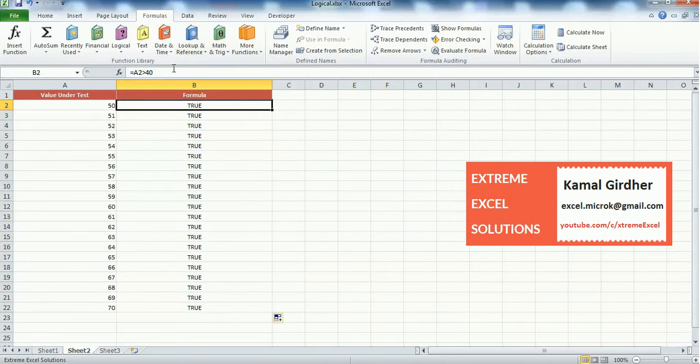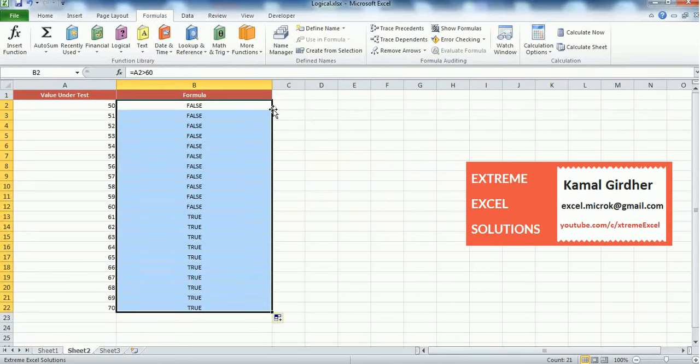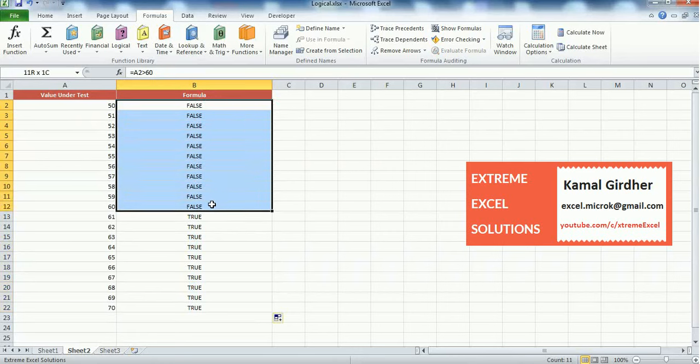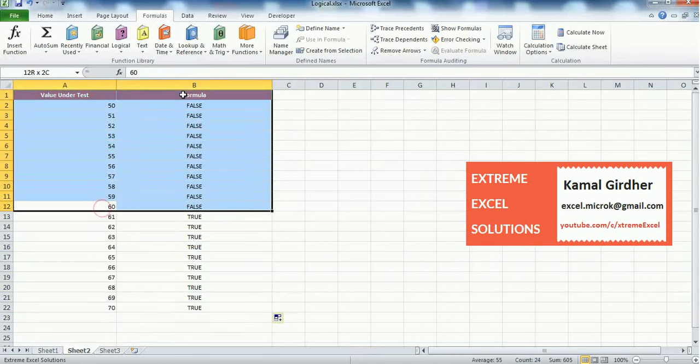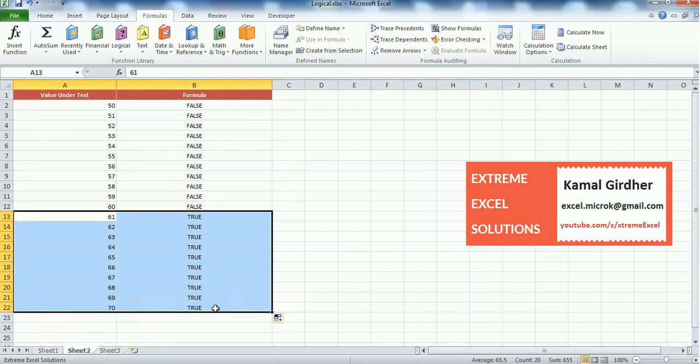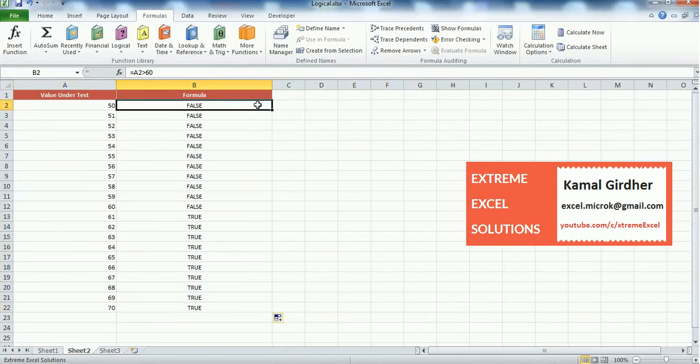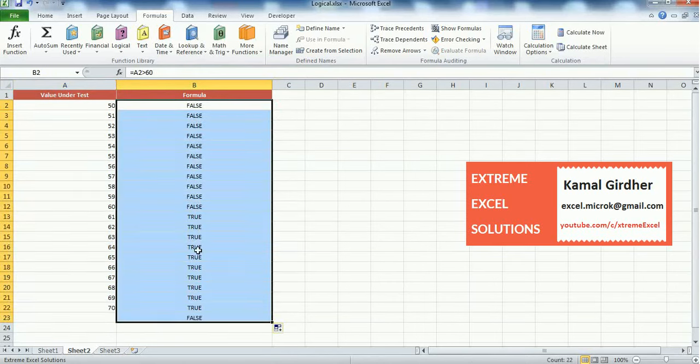So let's say now I want to check for numbers greater than 60. This value is returning me false till here because 60 is again not greater than 60, but after that for all it is passing, and a simple drag and drop will evaluate it for thousands of numbers in one go.